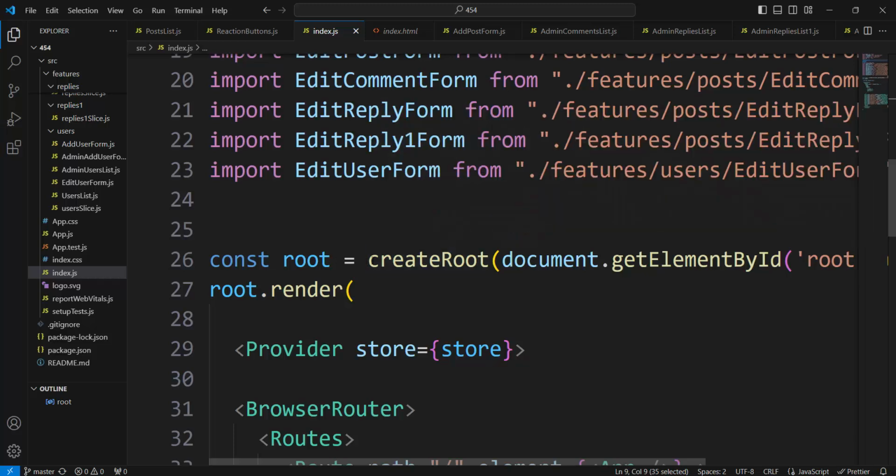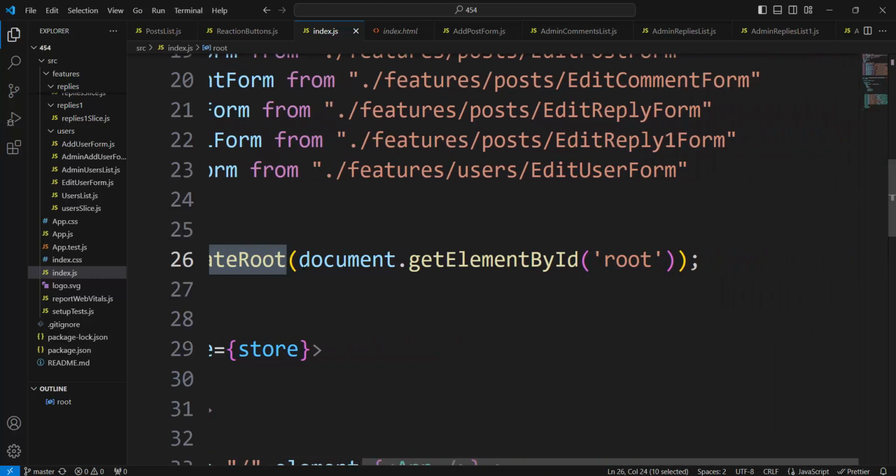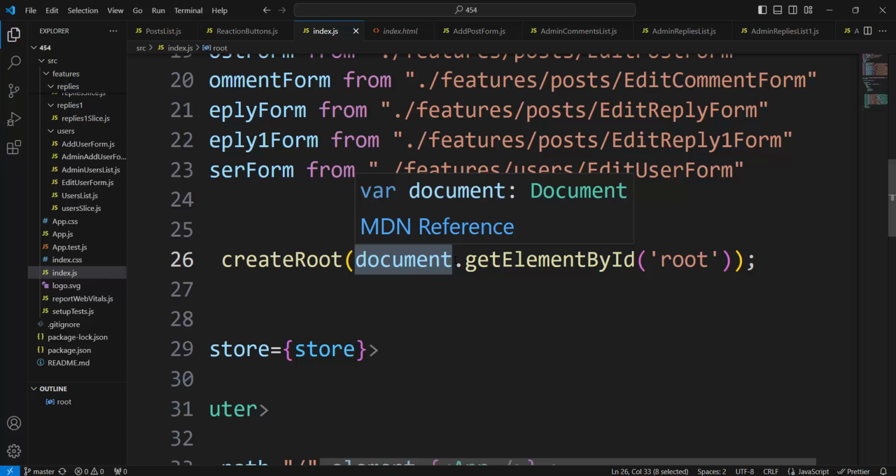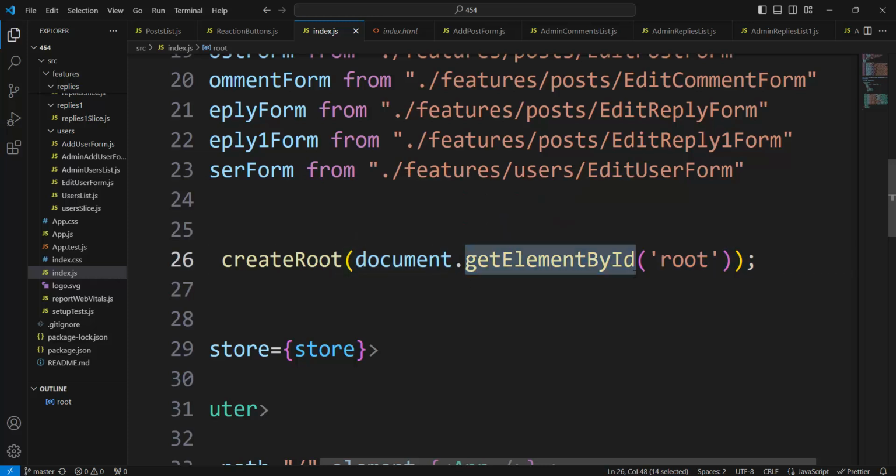Here, in one row, in one statement, createRoot, and the parameter is document. I didn't create a separate variable container, but in the parameter of createRoot, goes document. What is document? It is the HTML, index.html, and the method getElementById, get the element named root.